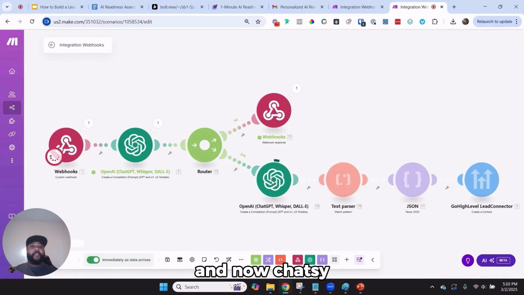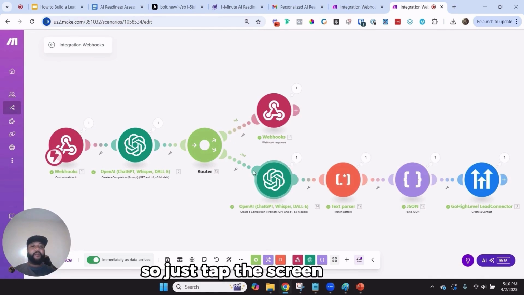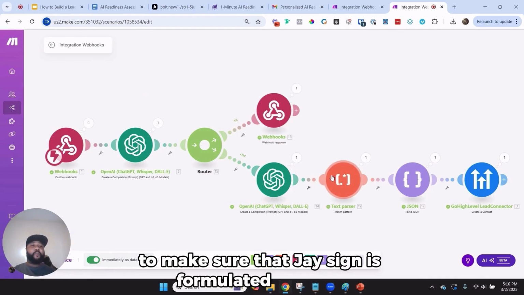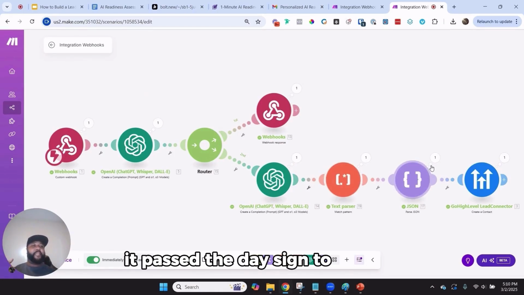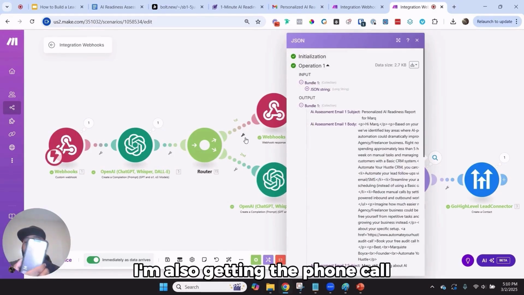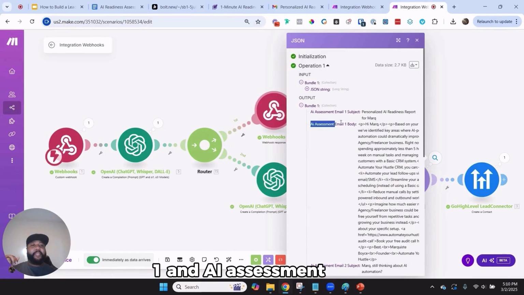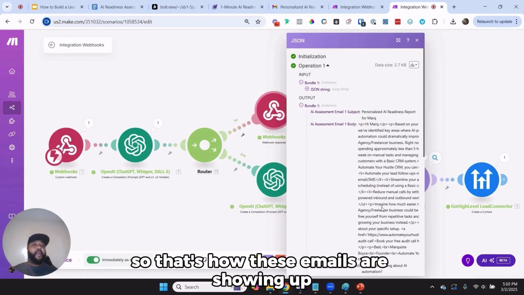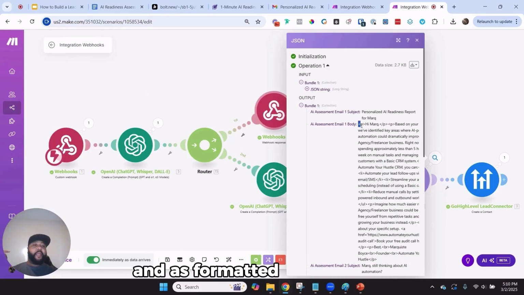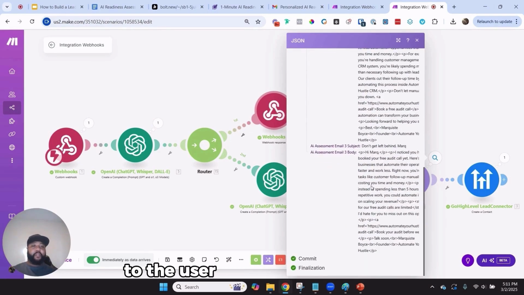And now ChatGPT is going through the process of creating the emails. So this step is creating the emails. It parsed it to remove some invalid characters to make sure that JSON is formulated properly. It parsed the JSON to give us some custom fields here. And when I mean by custom fields, you can see it here. I'm also getting the phone call, so that's happening at the same time as I'm showing you this. So I have my AI subject one and AI assessment body. That's how these emails are showing up in HighLevel. I'm just capturing it in different custom fields, and it's formatted as raw HTML, so the data actually shows up correctly to the user when it gets sent out.